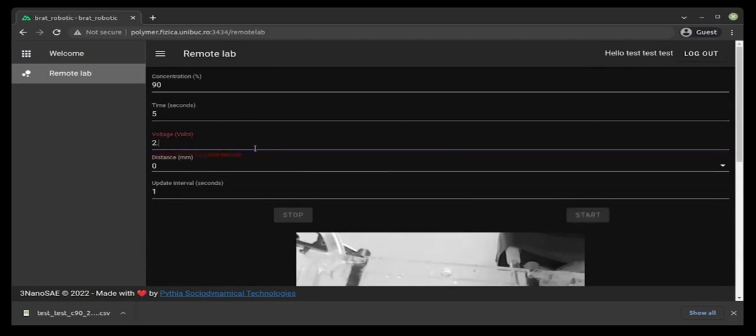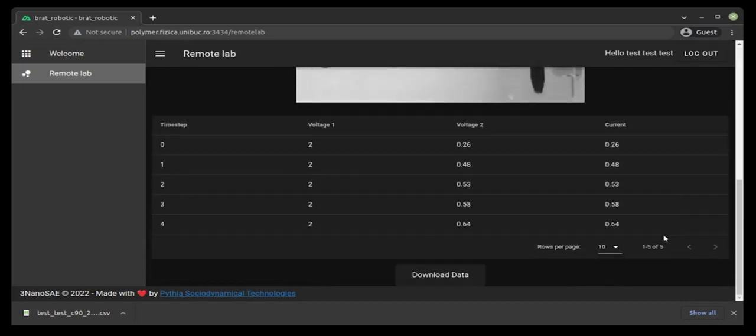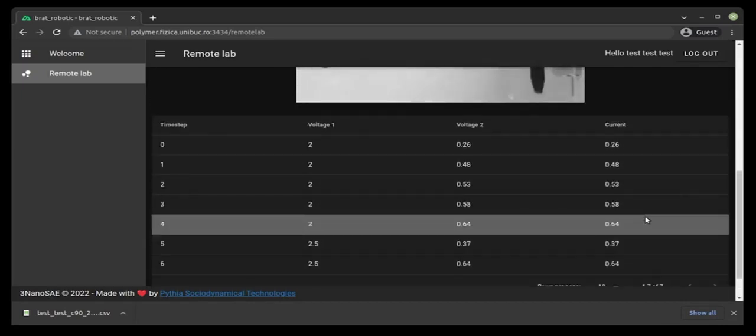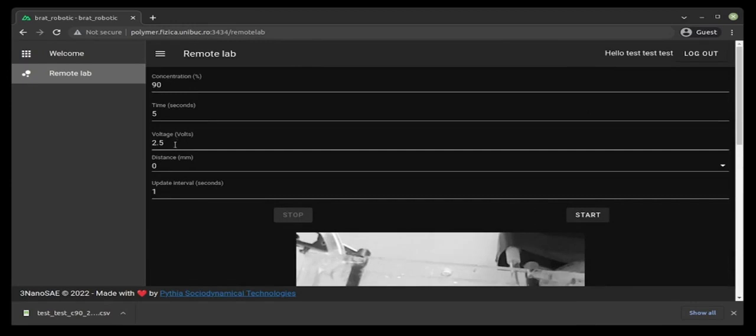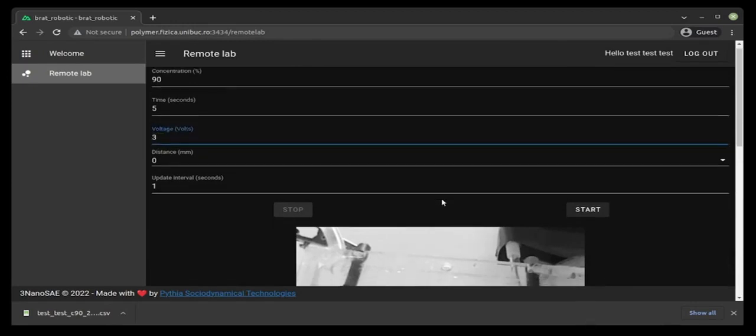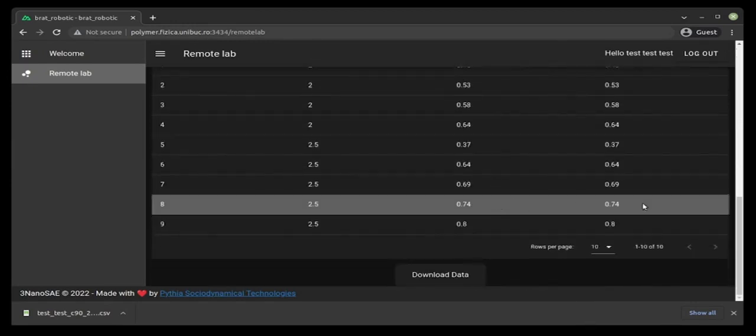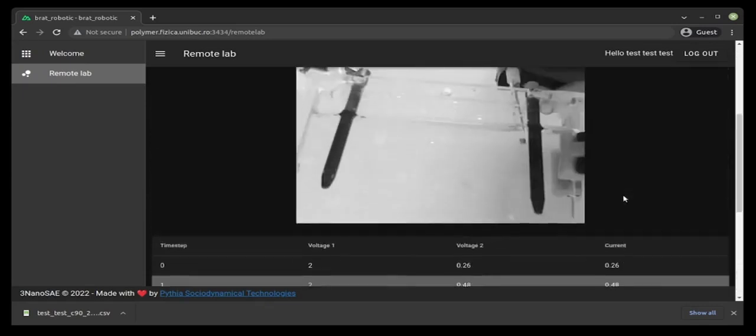Another way to do this experiment is by setting a voltage, time, and update interval, and then vary the concentration and the distance between the working and reference electrode. After the experiment is completed, the user should then download the data provided by the platform, plot the resulted points, interpret the results, and draw conclusions from this experiment.